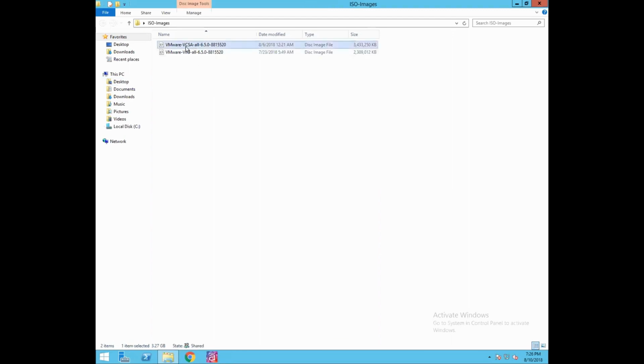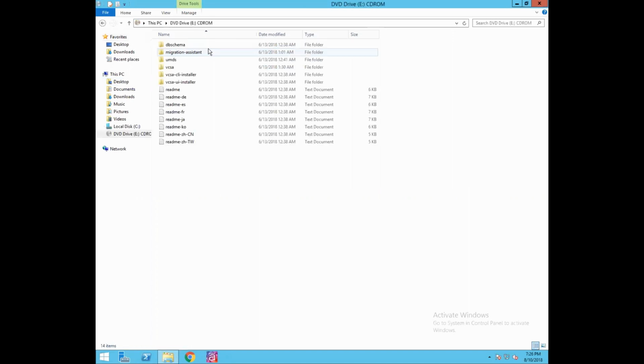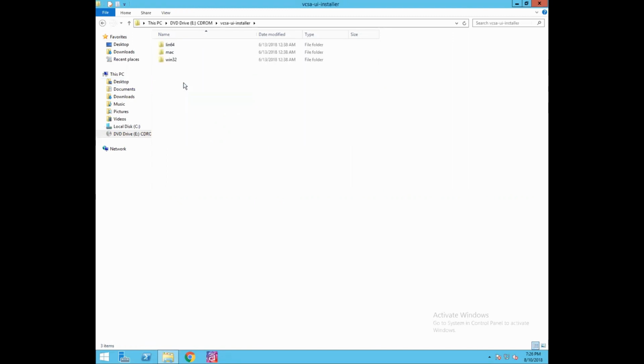So if you see, vim is basically used for vCenter Server for Windows installation, and the VCSA image is used for vCenter Server Appliance, which is a Linux-based vCenter Server. So let's mount this image. And now if you see, we have a couple of folders which serve different purposes of the VCSA installer. So for our purpose, let's click on VCSA UI installer.